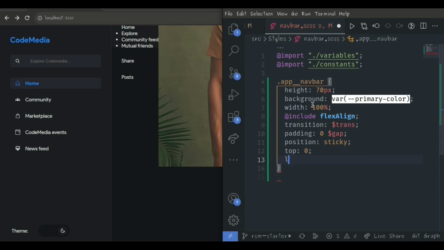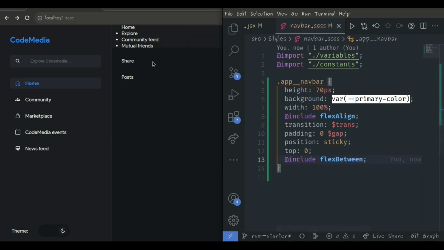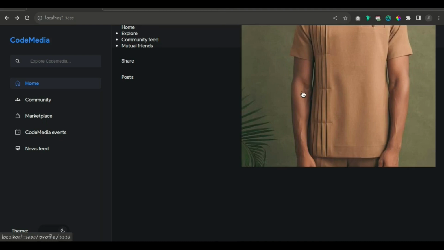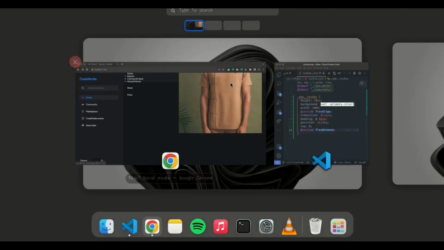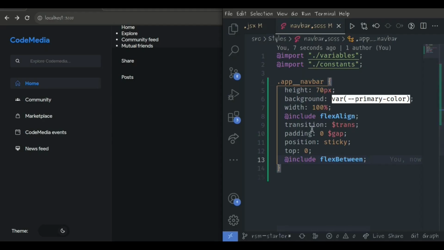And also we're going to include, this time around, flex between. So the flex between is just justify content set to between, so it separates the contents now on the left side and the right side.